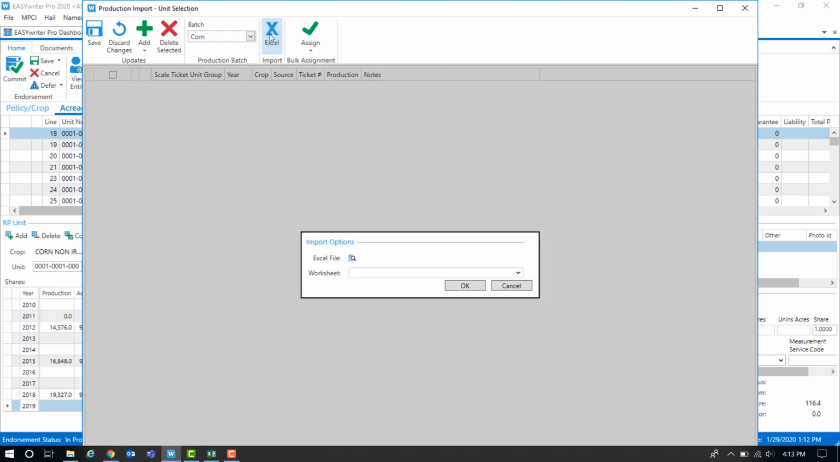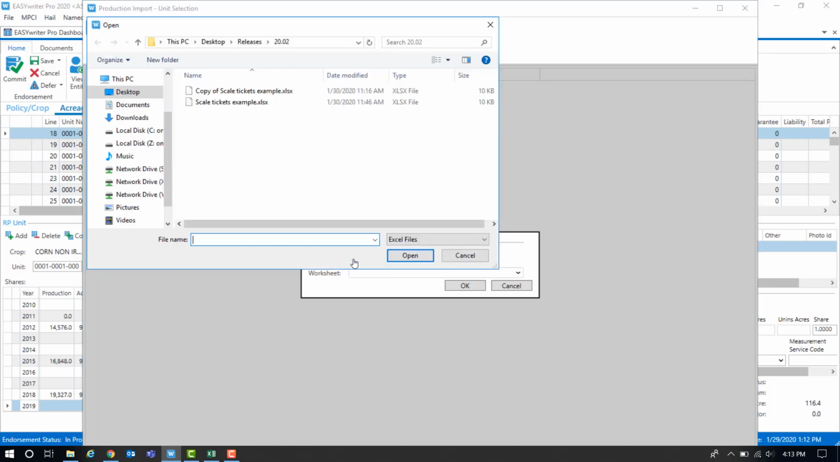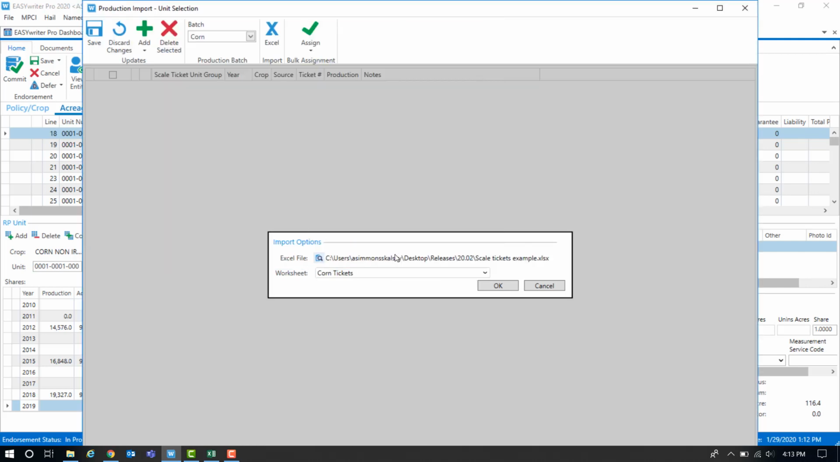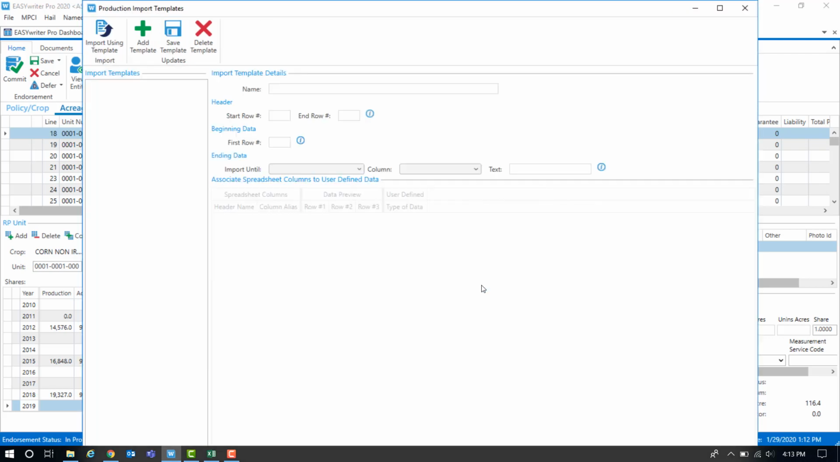So now I'll select the Excel button and the import options screen is going to appear, where I need to select this magnifying glass icon that will let me browse out and find my spreadsheet. Once I've selected my spreadsheet, you will see the worksheet option will default to the first sheet in the spreadsheet. If you've selected a multi-page spreadsheet, you can use the drop-down menu to select a different sheet to import if needed. I'll go ahead and click OK.